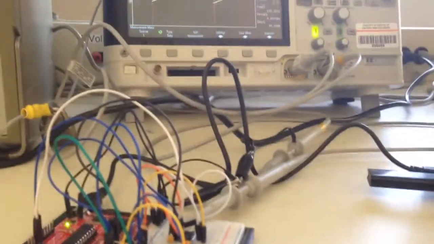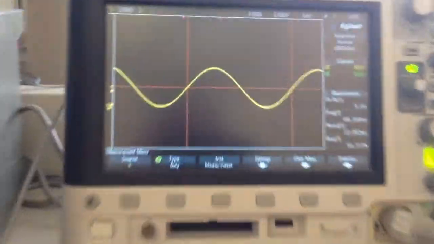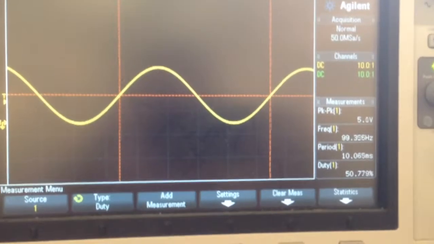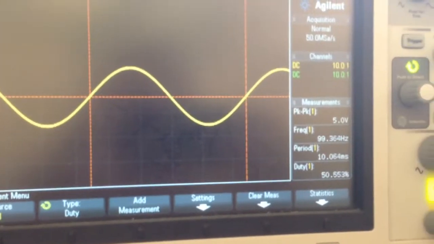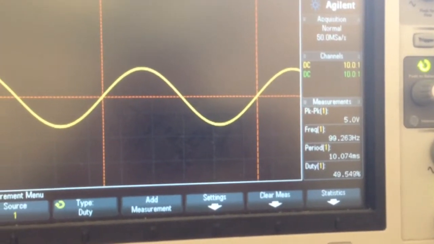I'm going to change it to a sine wave using this one. As you can see, the button presses and it changes to a sine wave. So we have a sine wave with 5 volts peak to peak at a frequency of 100 Hertz.